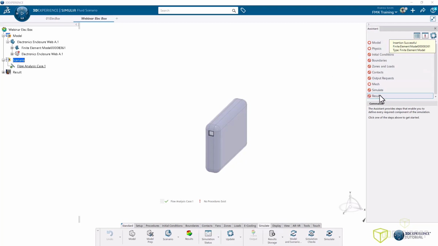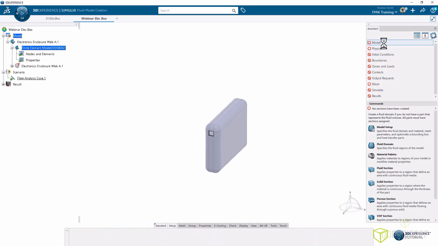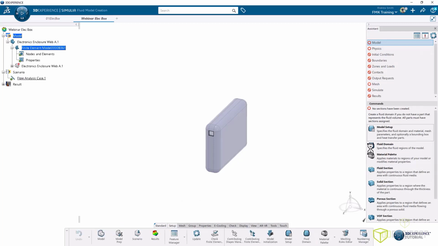We have up here the steps. For example, model is an important step, and then the commands that are used to complete that step. These commands are here for convenience, but they're all also located down here in what's called the action bar. The action bar has two components: the command right here on the bottom, and the section tabs above that.